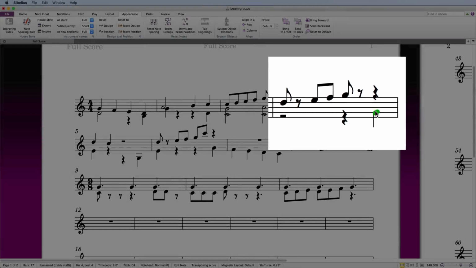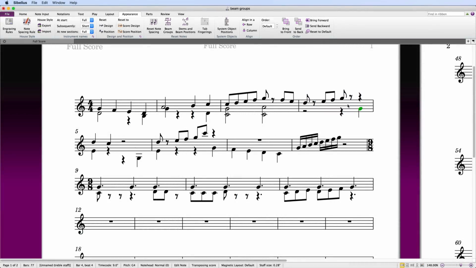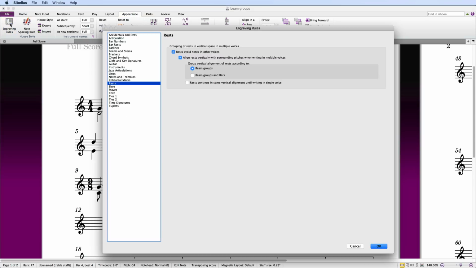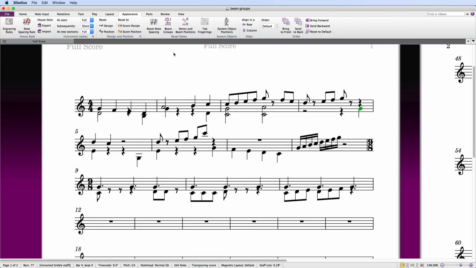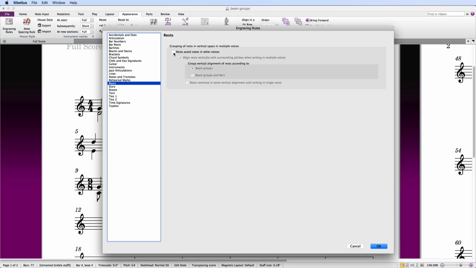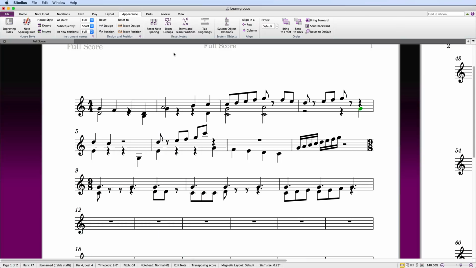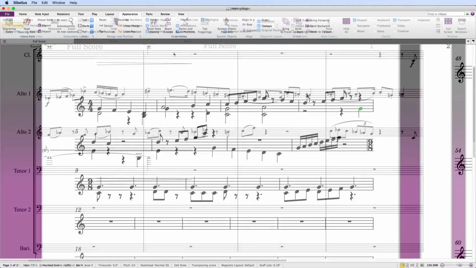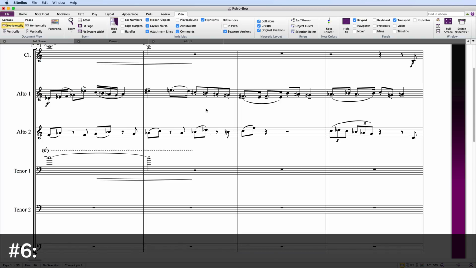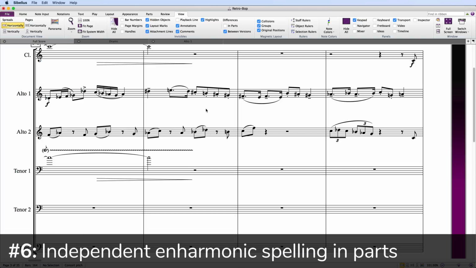Like magnetic layout, it's not perfect, and you still have the option of manually adjusting rests on a case-by-case basis or changing the rules in Appearance, Engraving Rules, Rests, where disabling the feature entirely returns this feature to a pre-8.1 state. But it's a useful and time-saving feature and the first real engraving improvement we saw in the post-Sibelius 8 updates.